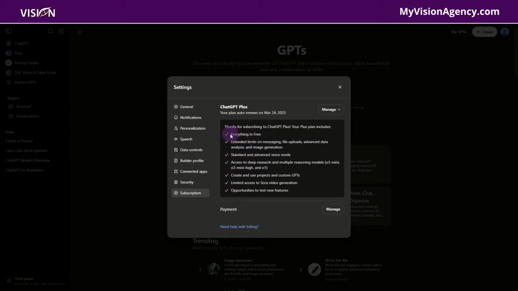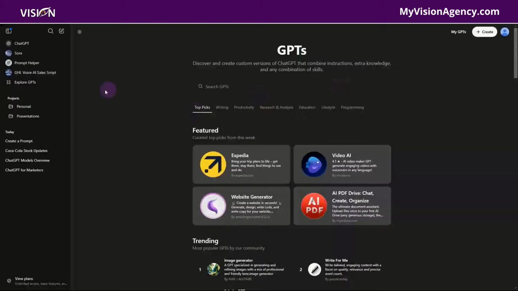In the paid plan, you get extended limits on messages and file uploads. You have the standard and advanced voice mode. You have access to deep research and multiple reasoning models. You can create and use projects, which I'm going to show you in just a second. You also can create those custom GPTs that I showed you. You do have limited access to Sora, and then you also have opportunities to test new features. So definitely worth getting the paid plan. It's only 20 bucks a month. So those are all the settings there.